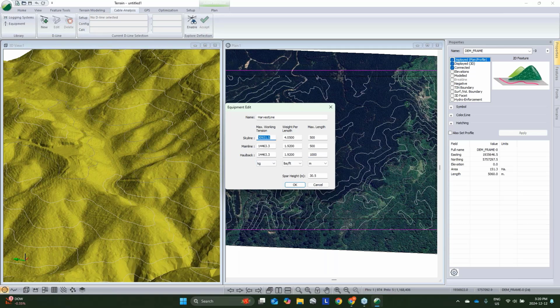My max working tension. I mentioned that the wire rope plays into part of this. It might be that you're just interested in the max pulling capacity of your yarder. But oftentimes you'll also consider, well, what size wire rope am I using? What's the strength of that? And then usually folks will factor that down a bit to have a max safe working load rather than just a max capacity. So I'm going to throw in some values here.